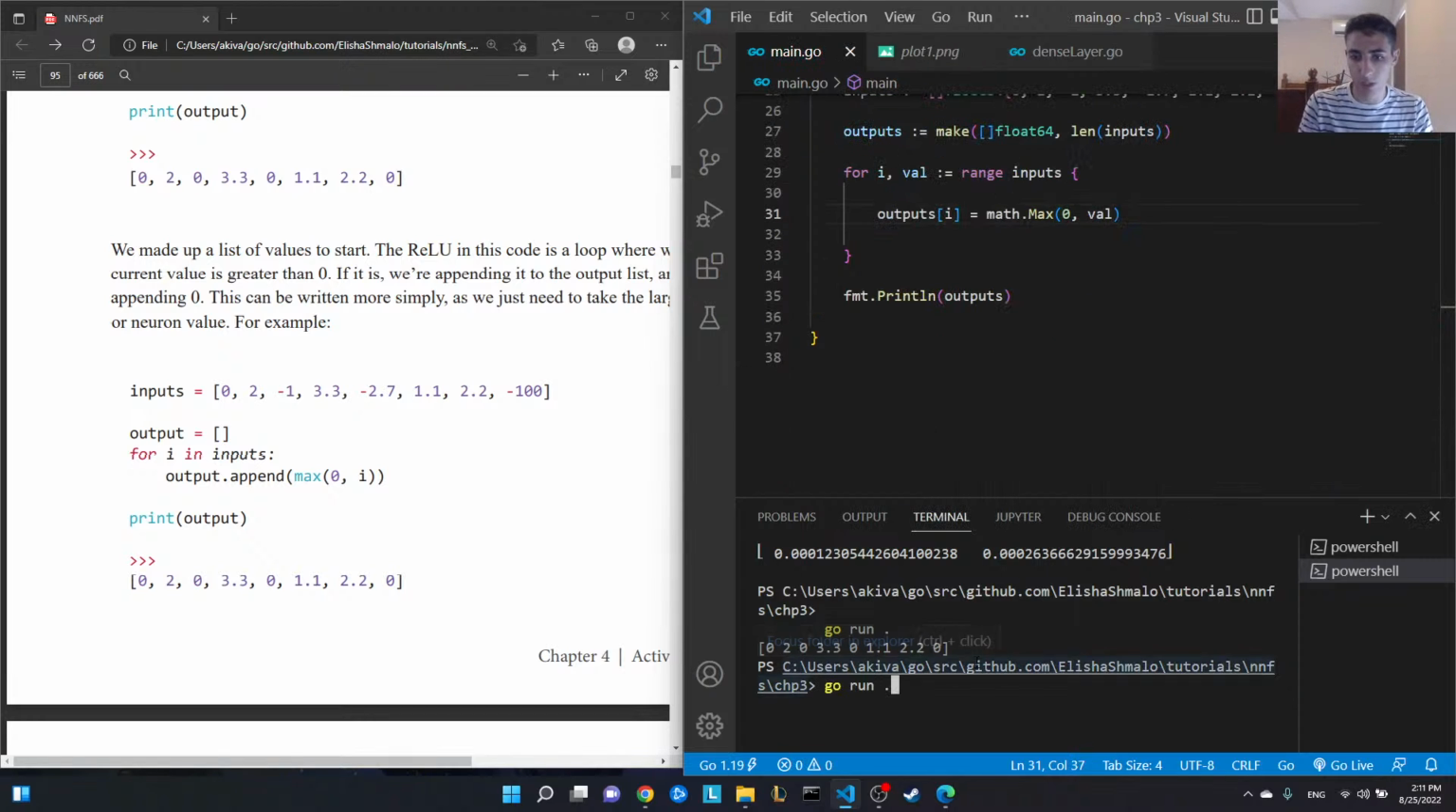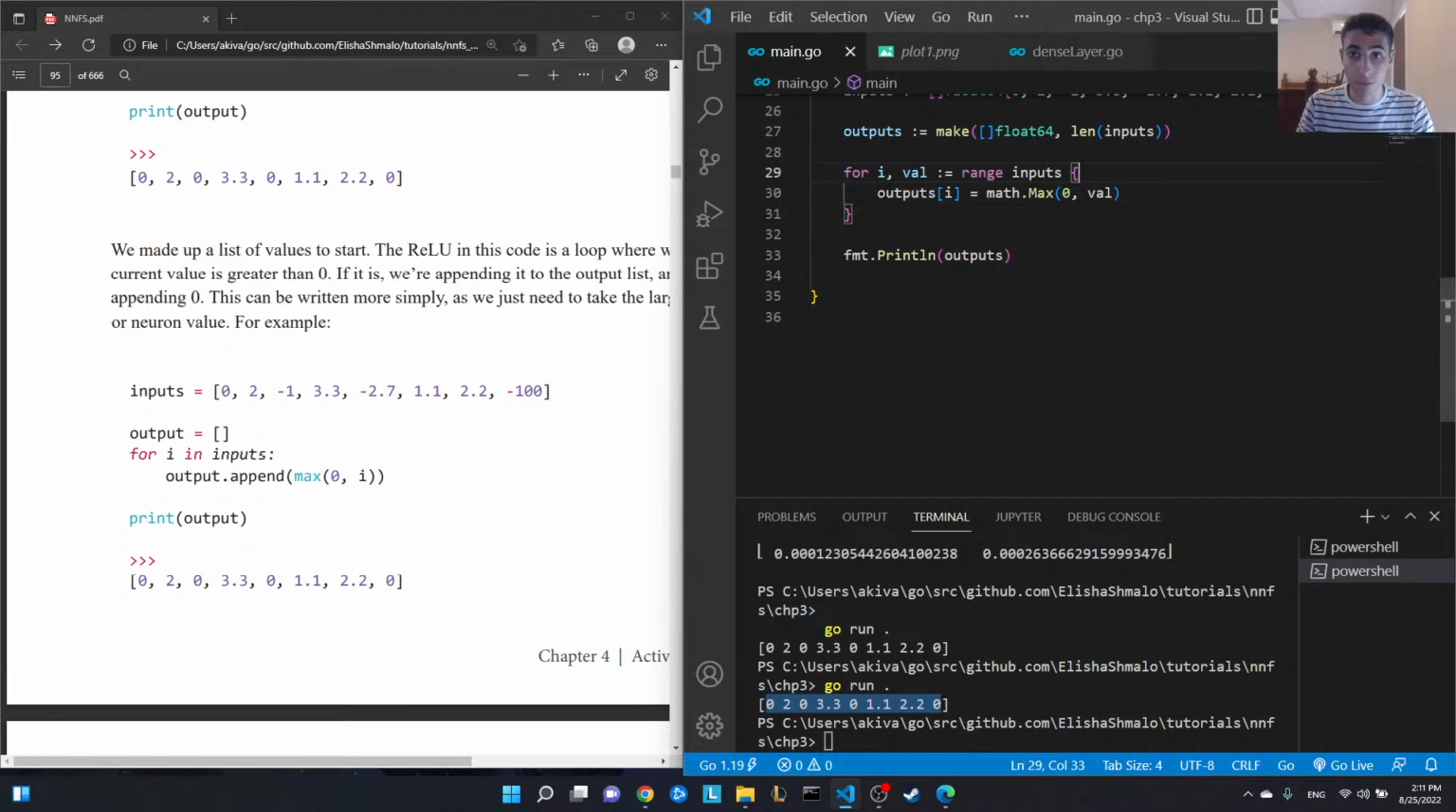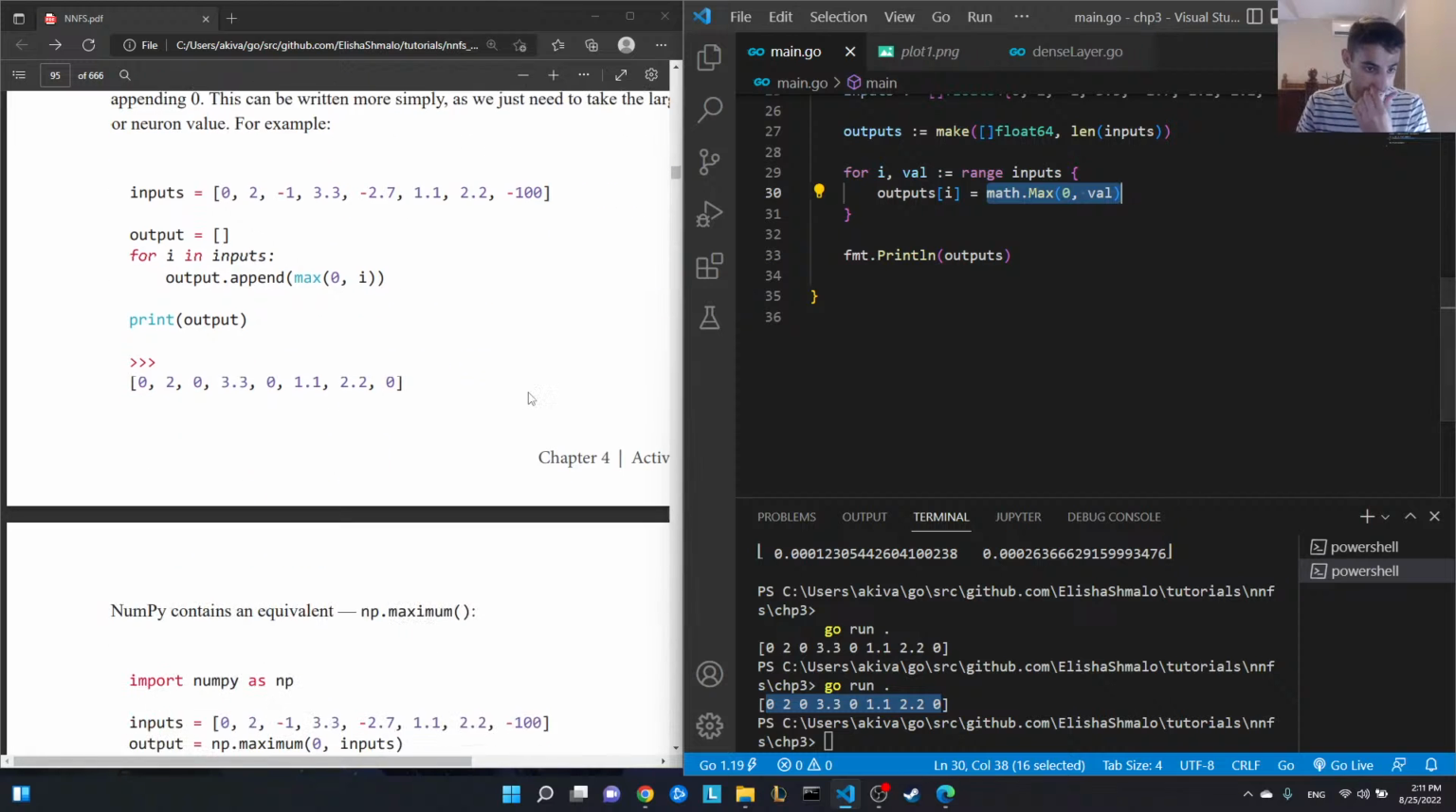This will return the same result, except no if statements, because the if statements are being handled by Golang. Yep, exact same thing. Excellent, great. But a much cleaner code. So basically, this is a rectified linear activation function, the maximum between 0 and the value. Okay.